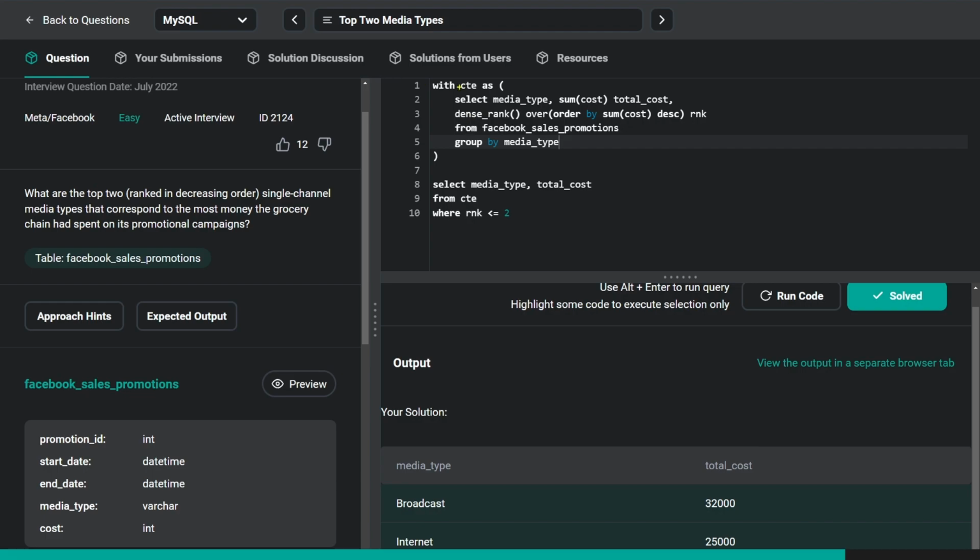So quick recap. What are we doing here? Here we're ranking all of the media types. This is per media type, for each media type. And then we want to order them by the sum of cost right here, which we use again right here. And then we only want to show the first one and the second one. So we can say less than or equal to 2.